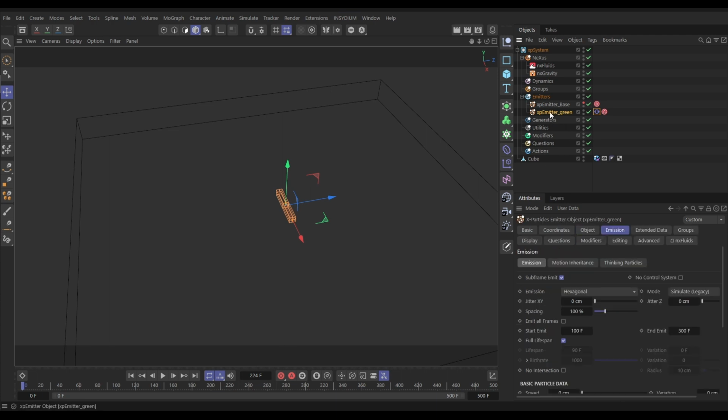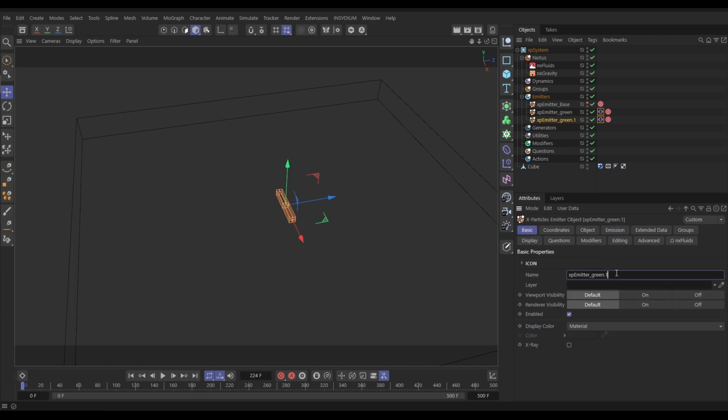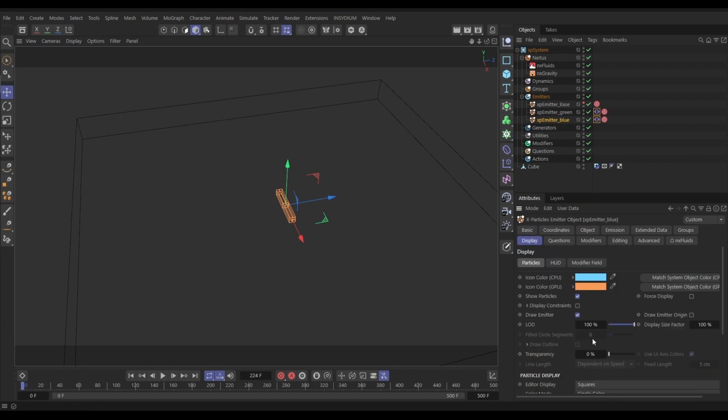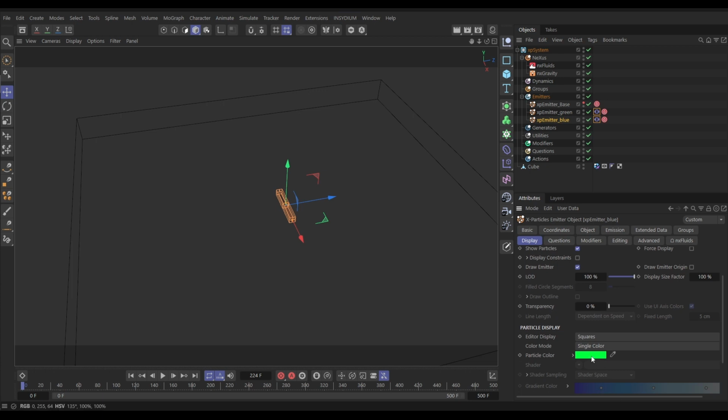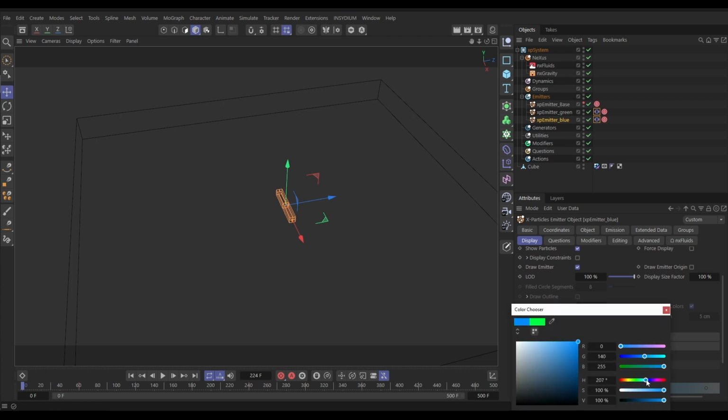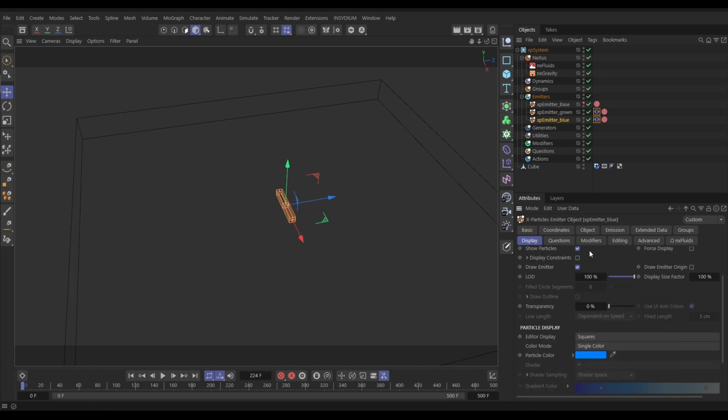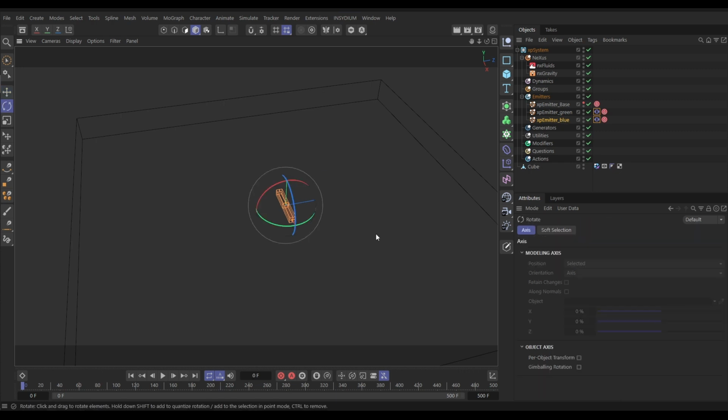Let's hold Control, drag it down. Now we've got 2. This one we'll rename. Let's call this one blue. And we'll go to our display tab, and let's change the color to a nice blue color. And what we'll do is we'll hit R for the rotate tool, and we'll just rotate that so it's at a different angle. Okay. And now, because we've copied that, the vibrate tag's exactly the same.